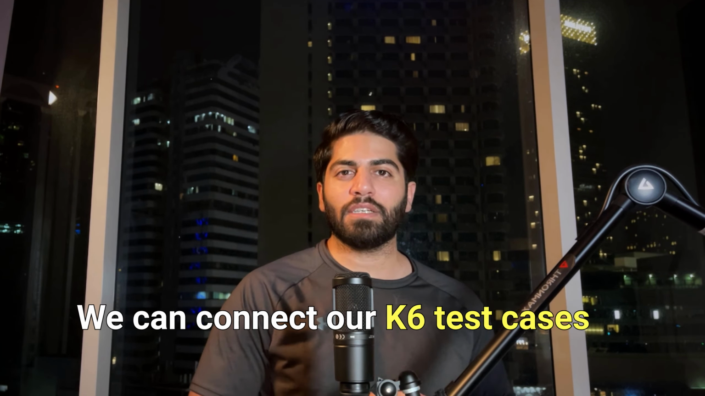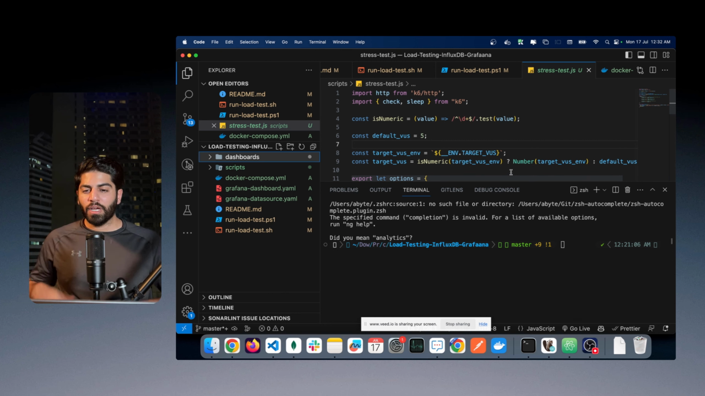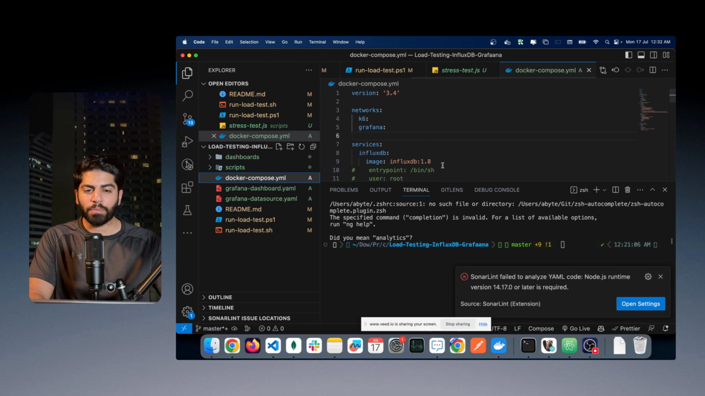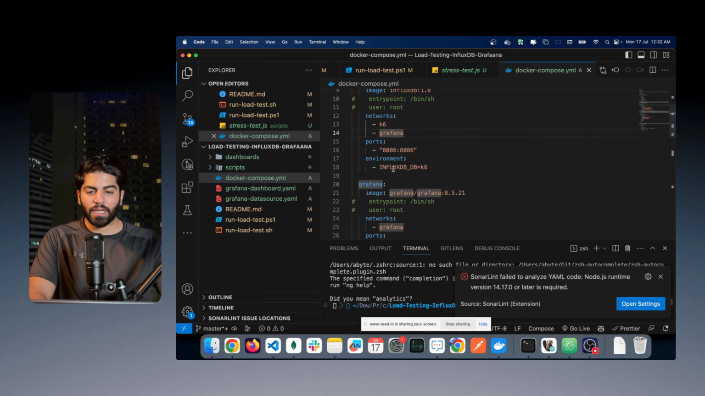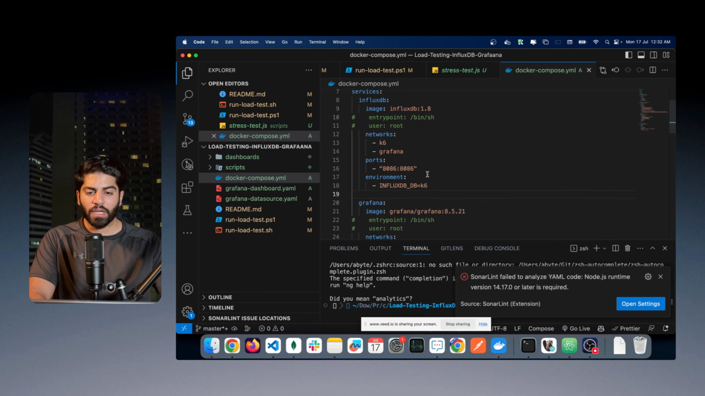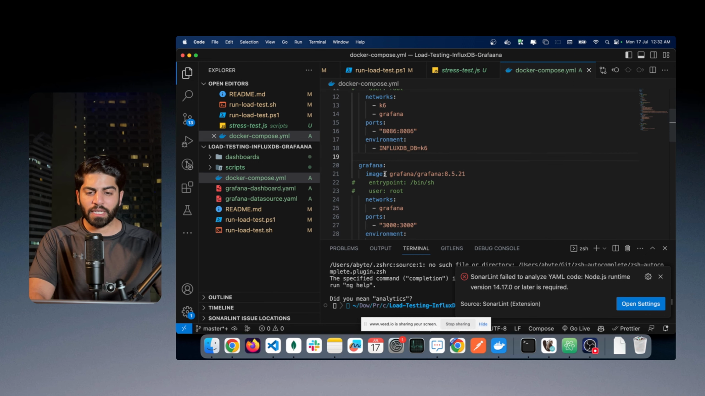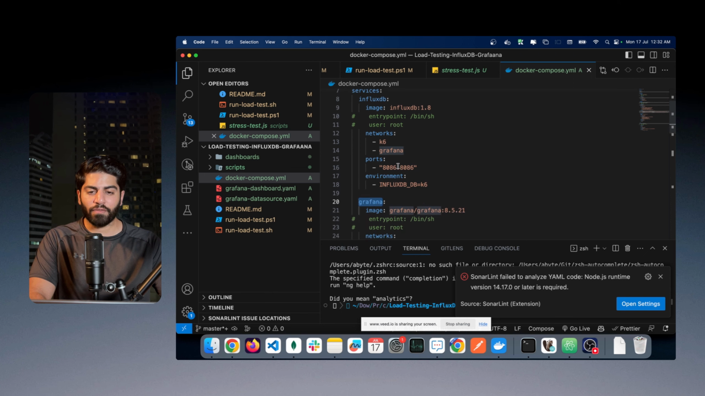So this is my project that I have created for the local testing of K6 with Grafana. In this, you can see I have a Docker Compose file. In the Docker Compose, I have InfluxDB. I have specified the InfluxDB image, version 1.8, and then I have specified the network and the port 8086. And then I have specified that InfluxDB is using K6 as its database environment.